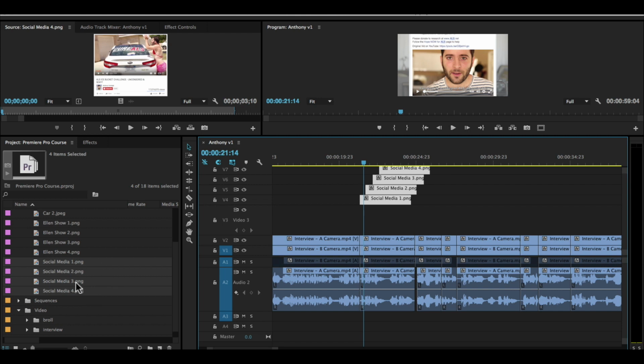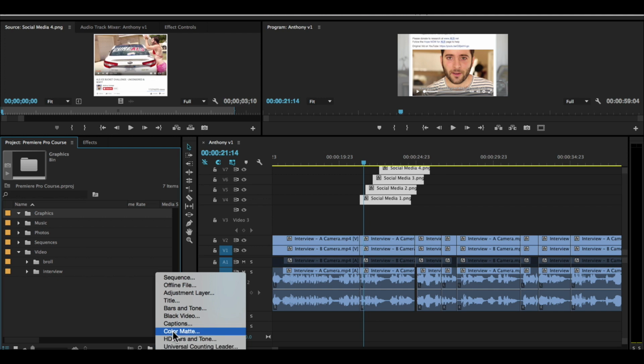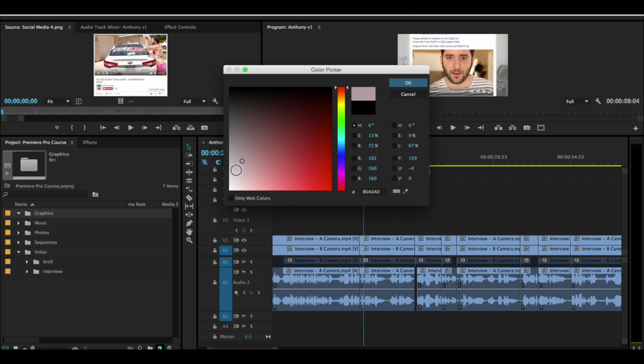I'm going to start a new graphics folder, or a graphics bin. So I'll call this graphics. And then in the graphics bin with it selected, I'm going to press the new item button, color matte. Choose the video setting size, which matches my settings right now for my sequence, so that's good. And then I have that color picker. I'm just going to move down to white.